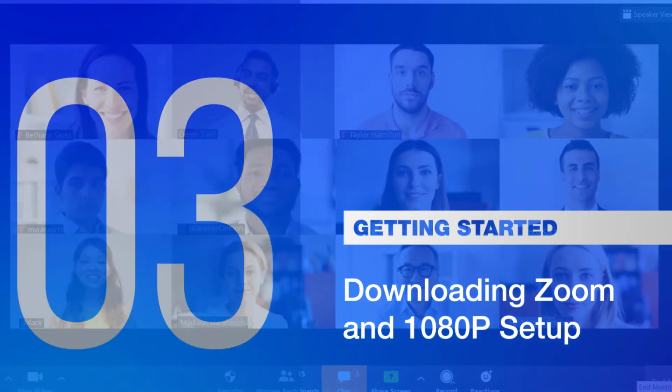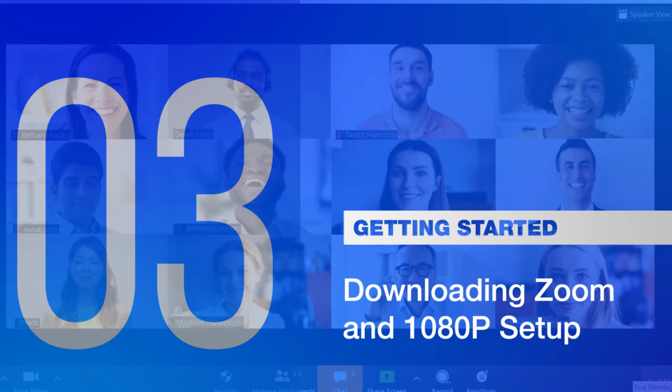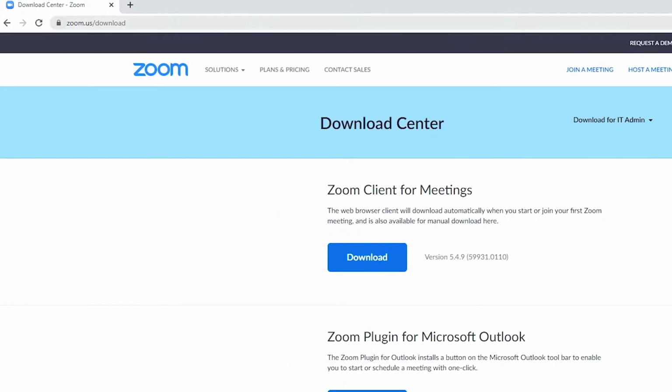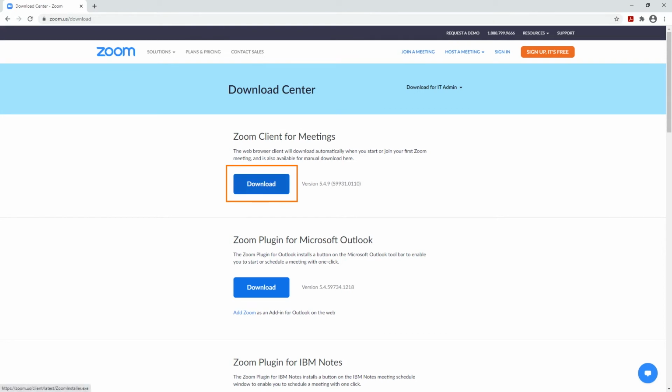Downloading Zoom and 1080p setup. Again, we are using Zoom for this demo, but if you prefer another video conferencing company, please make sure that it has the capability to record a meeting before scheduling a call with all speakers for your session. If you are using Zoom, please go to zoom.us/download. Click on Zoom Client for Meeting.